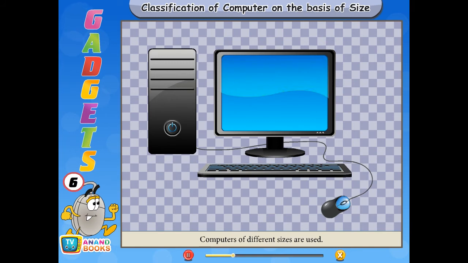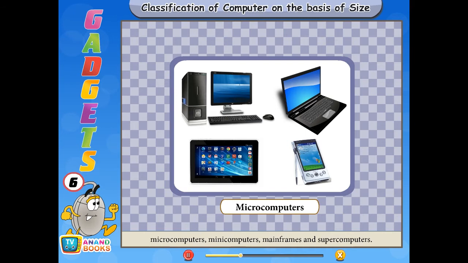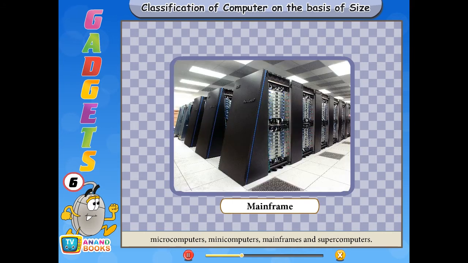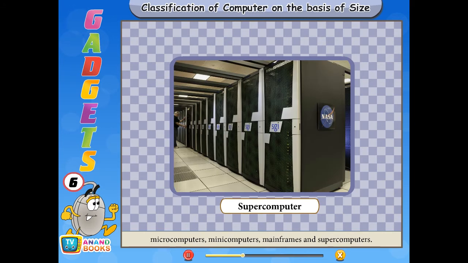Classification of computers on the basis of size. Computers of different sizes are used. Functions and processing capacity of computers depend upon their sizes. On the basis of size, we can classify computers into four broad categories: microcomputers, mini computers, mainframes, and supercomputers.